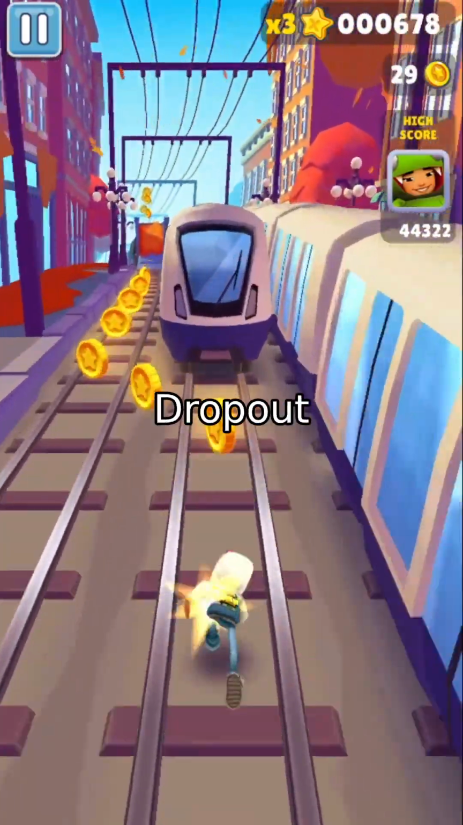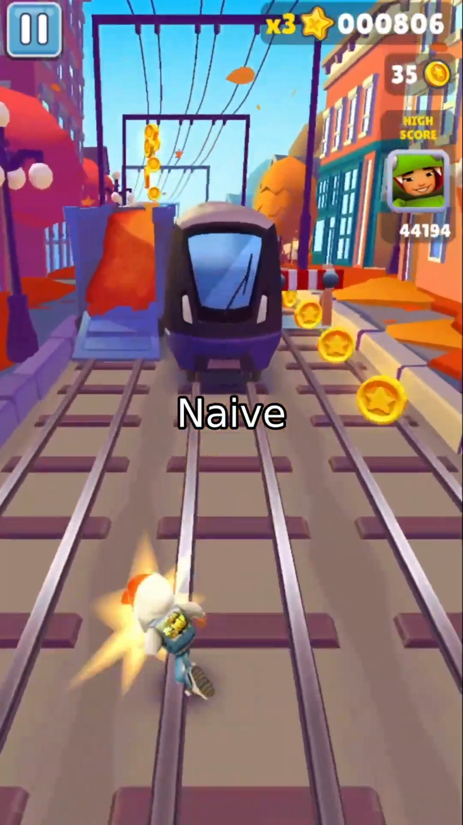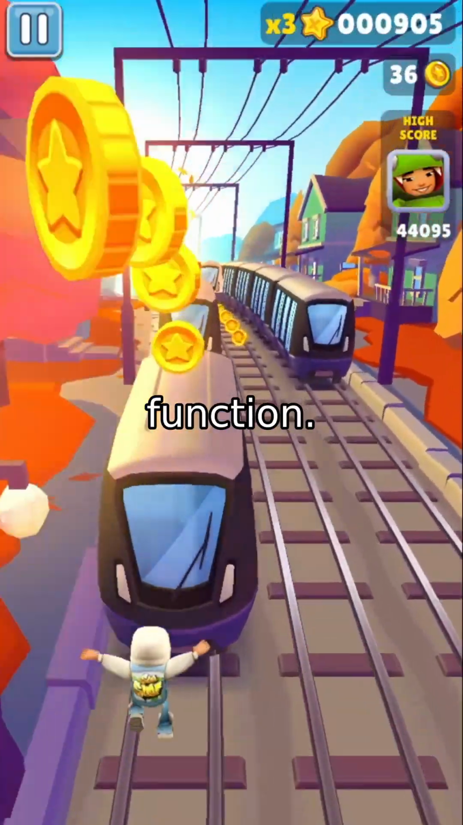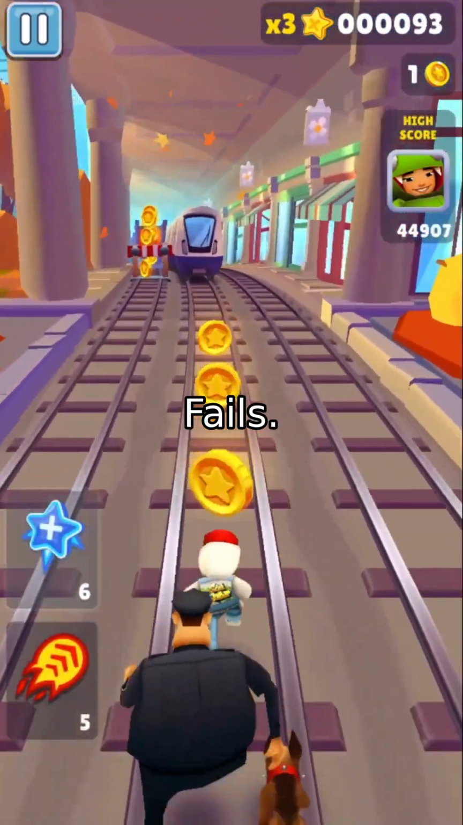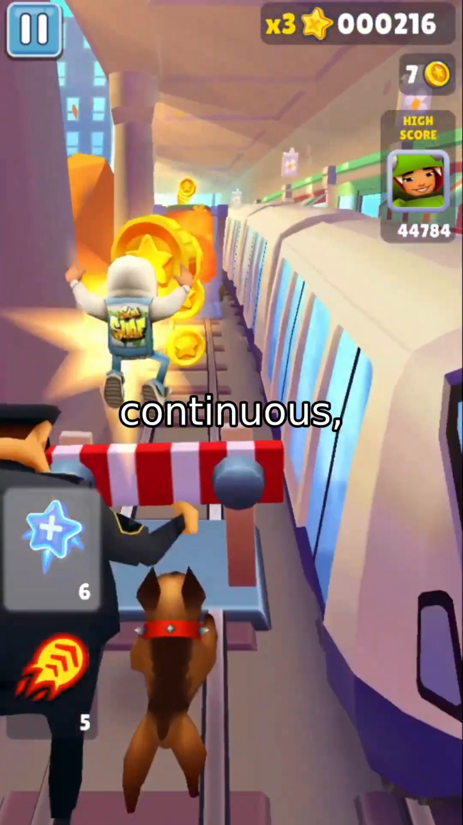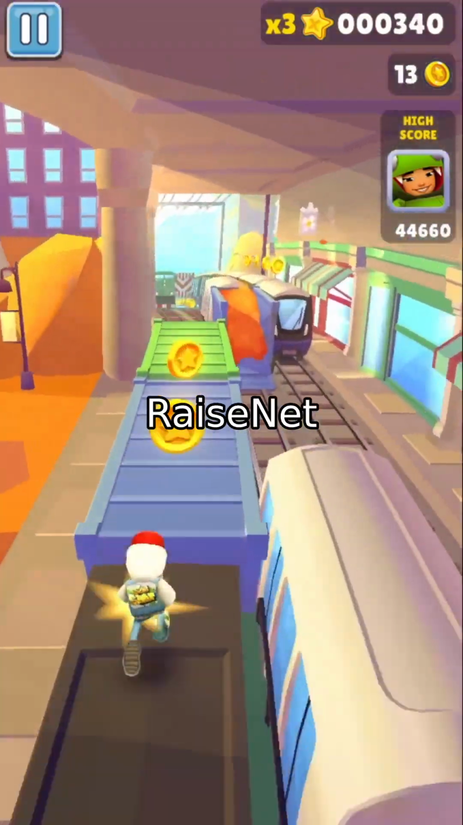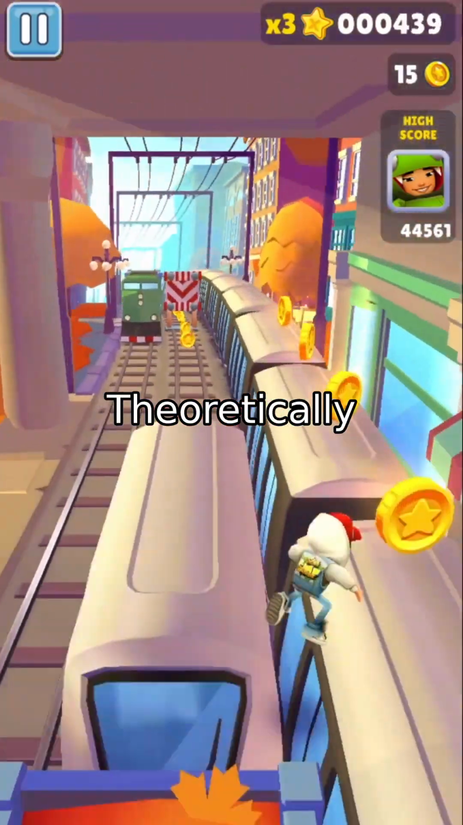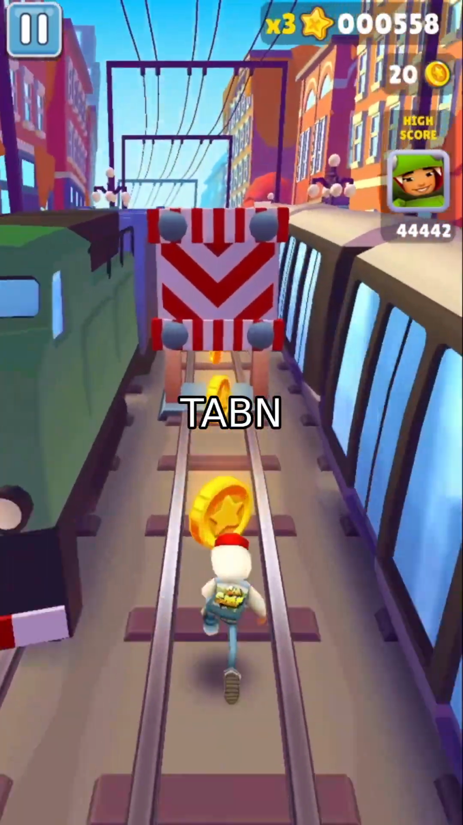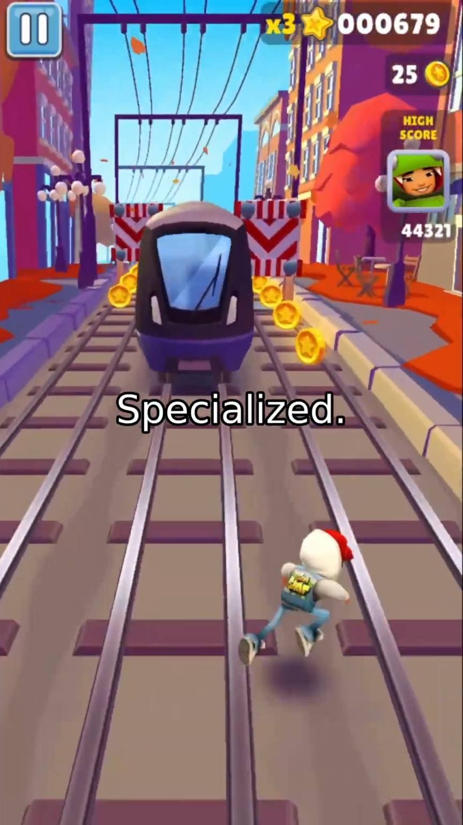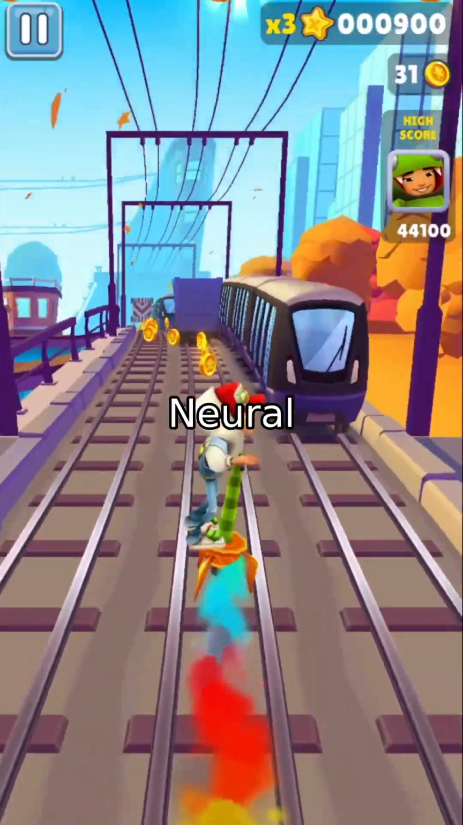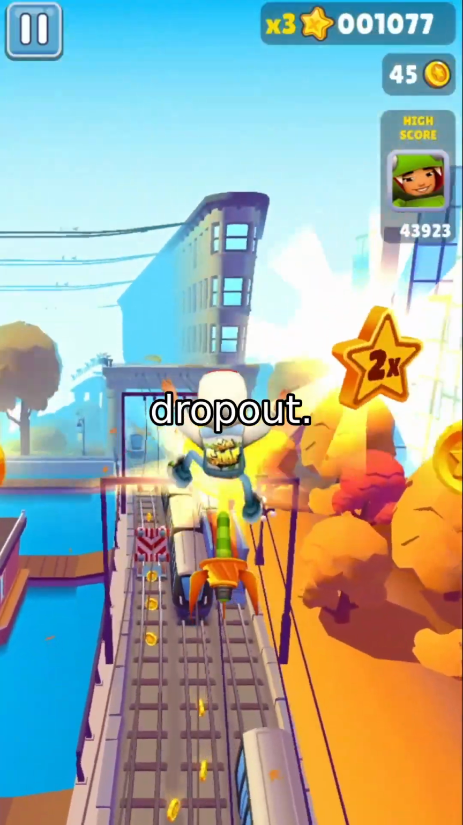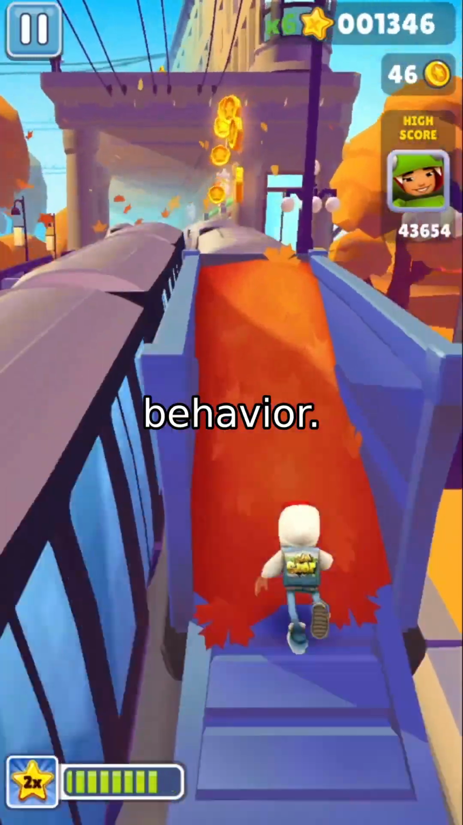Let's compare continuum dropout to existing methods. Naive dropout just applies dropout to the drift function. Ad hoc, breaks continuity, fails. Jump diffusion claims to be continuous, but its discrete version doesn't recover the standard dropout formula. Theoretically inconsistent. STEER and TA-BN, kinetic regularization, specialized. Not general. Don't offer uncertainty quantification. Neural SDEs add noise, but it's not dropout. They don't model the on-off behavior.